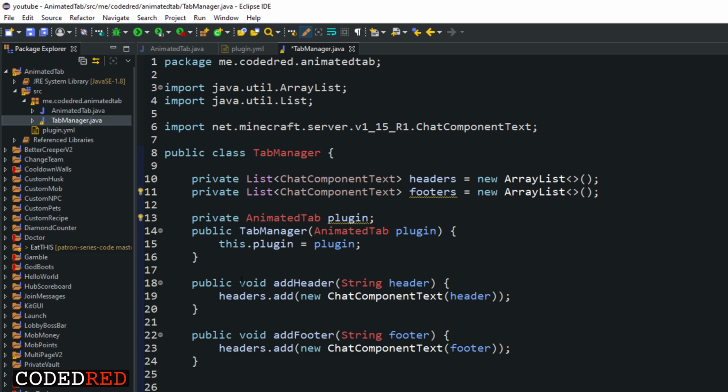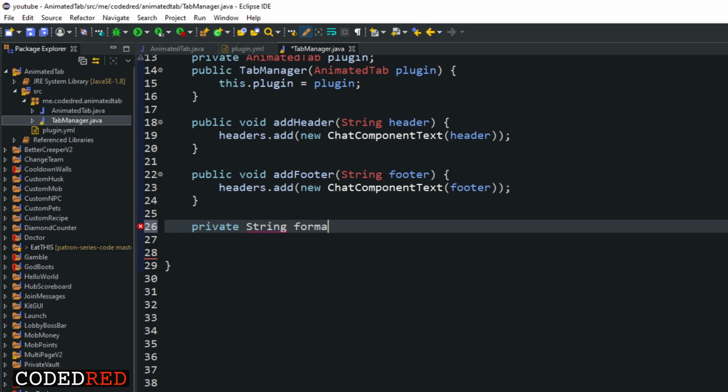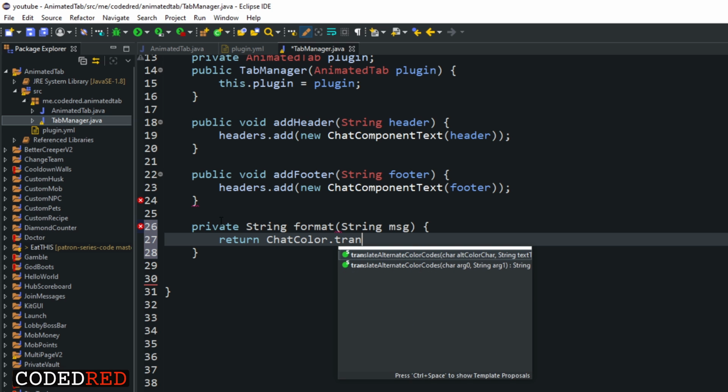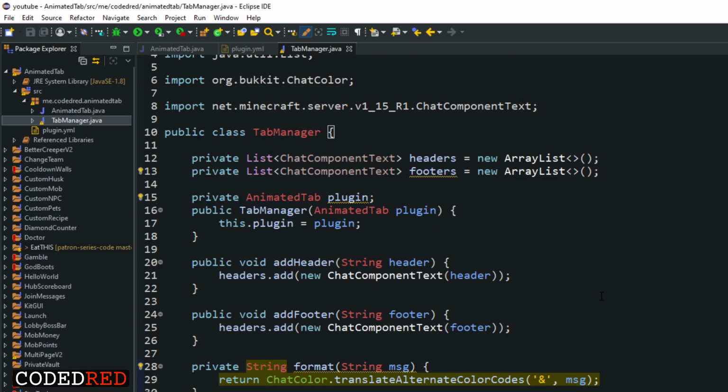And then next, we've got to add in some formatting, just to format the color. So we say a private String format, String message, return ChatColor.translateAlternateColorCodes from the and symbol to our message. It's just going to translate all our color codes, and the color codes we want to translate are for our footer, so we can say format here.